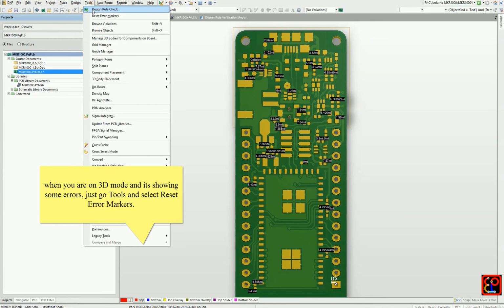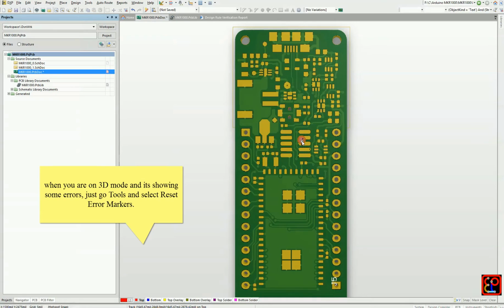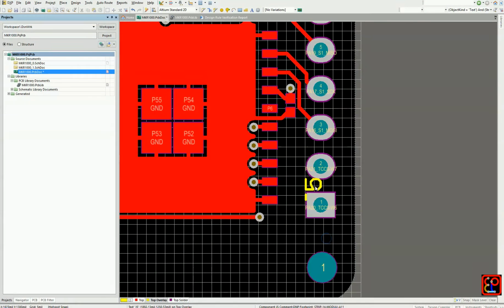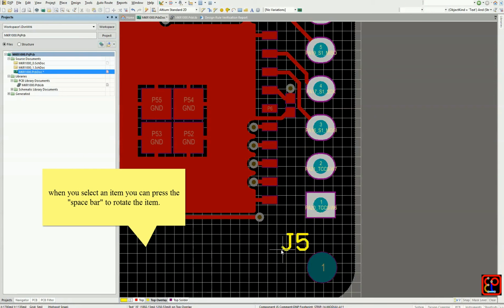You can see on the bottom side of the board, I have also another designator, which is J5. So you can go there, and when you select a component, you can rotate it with the spacebar.